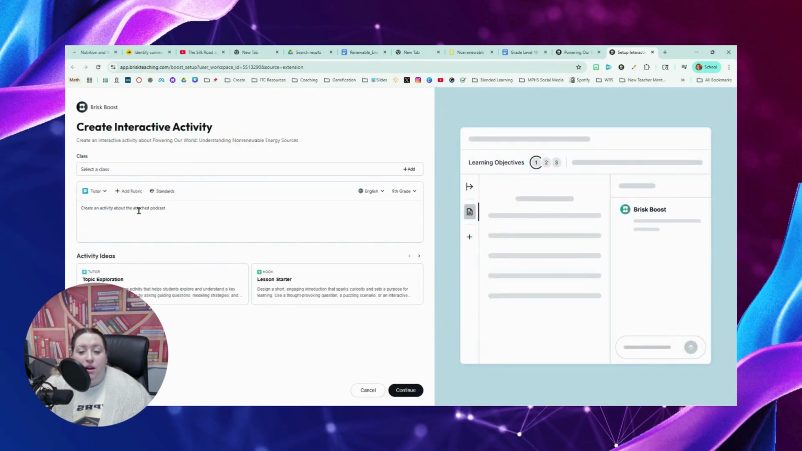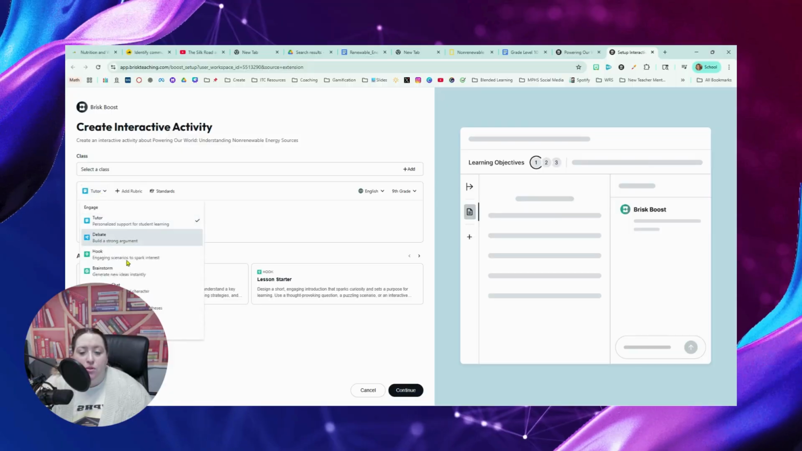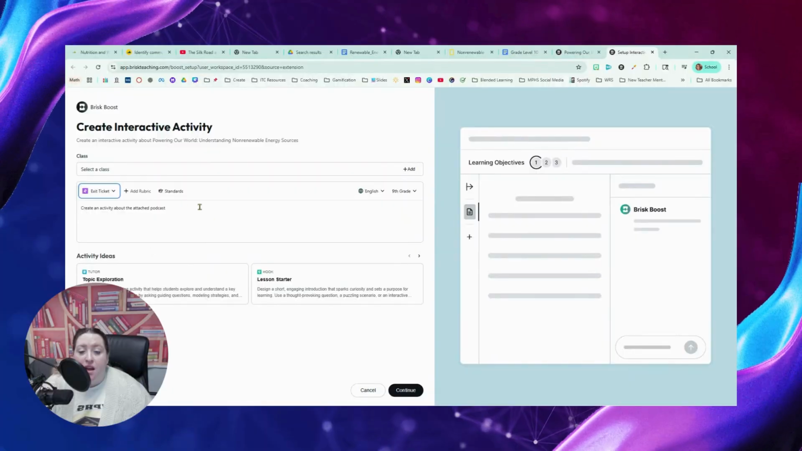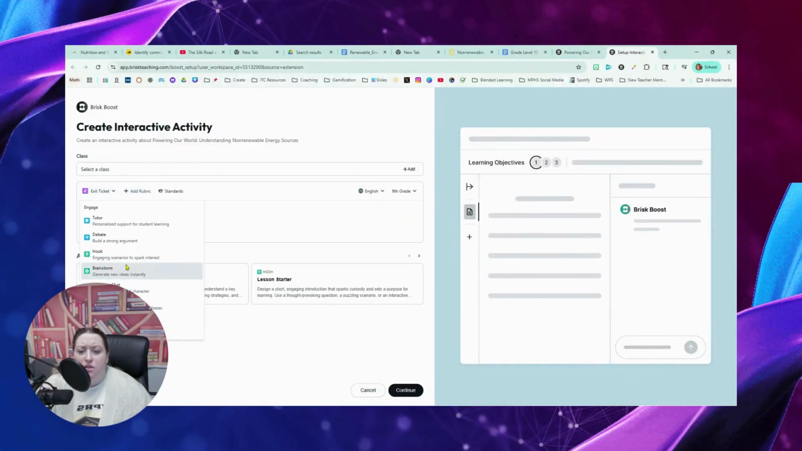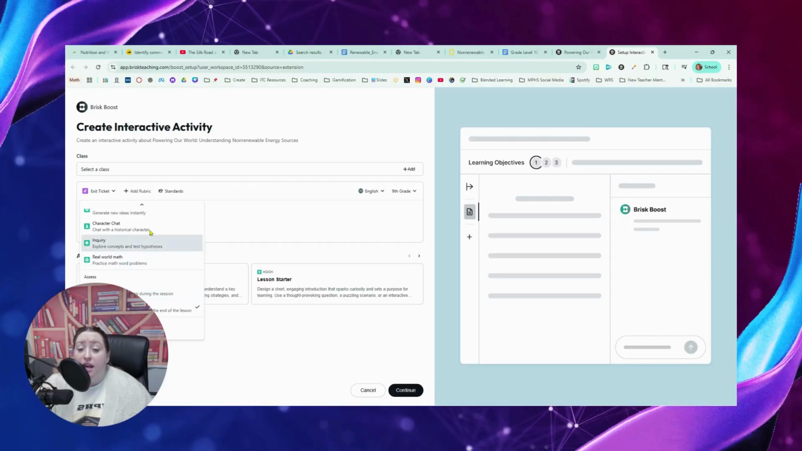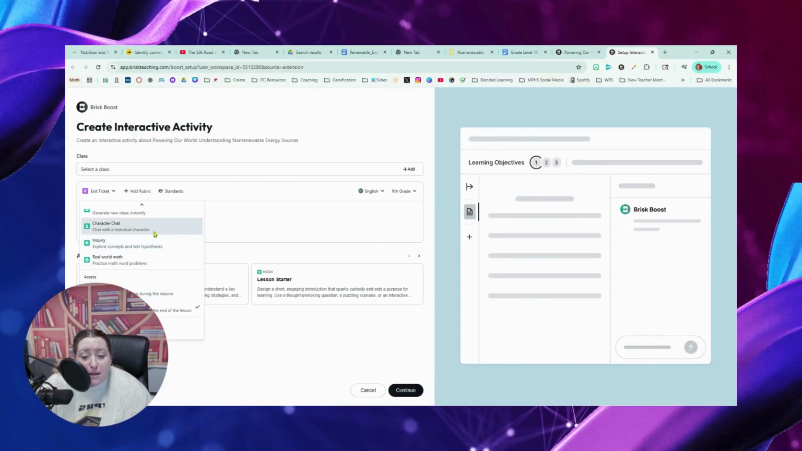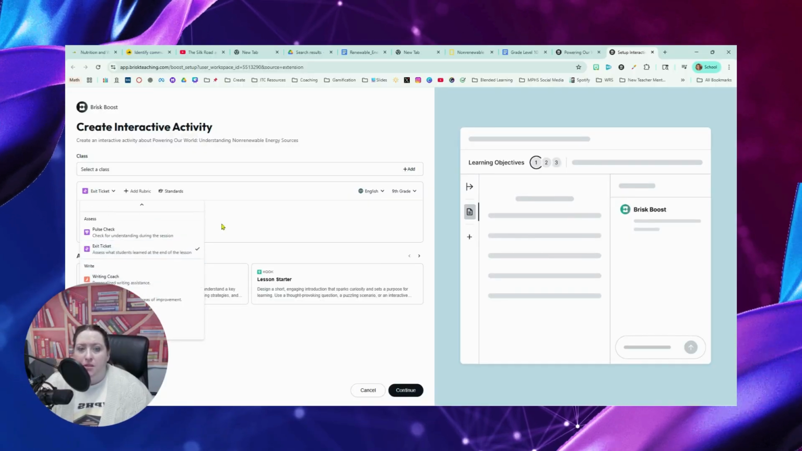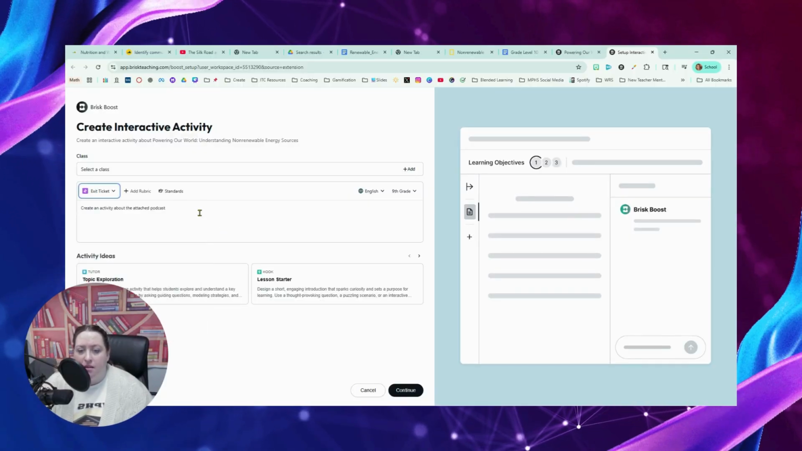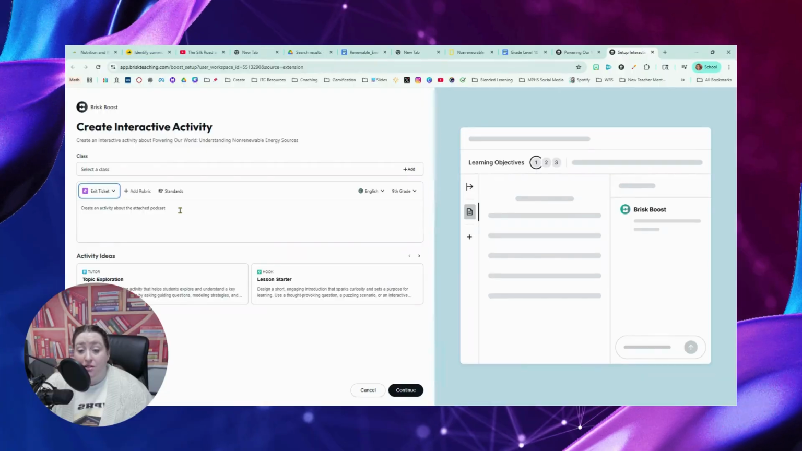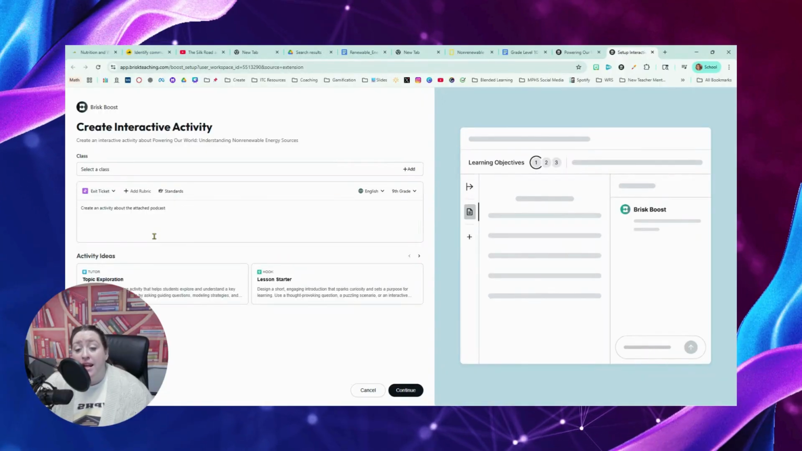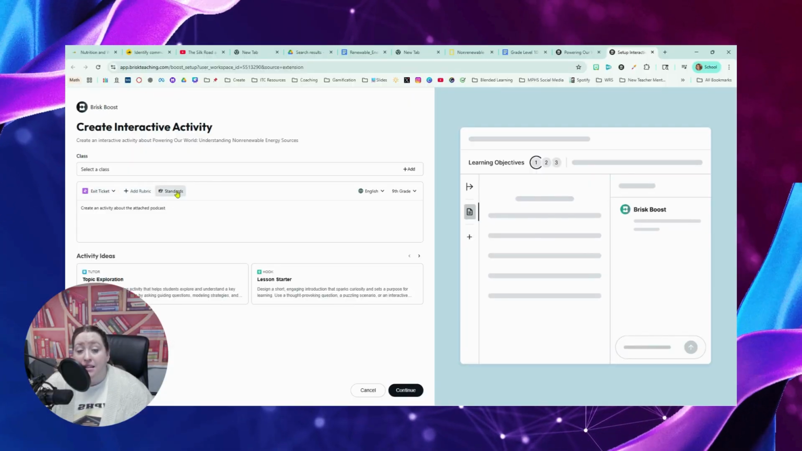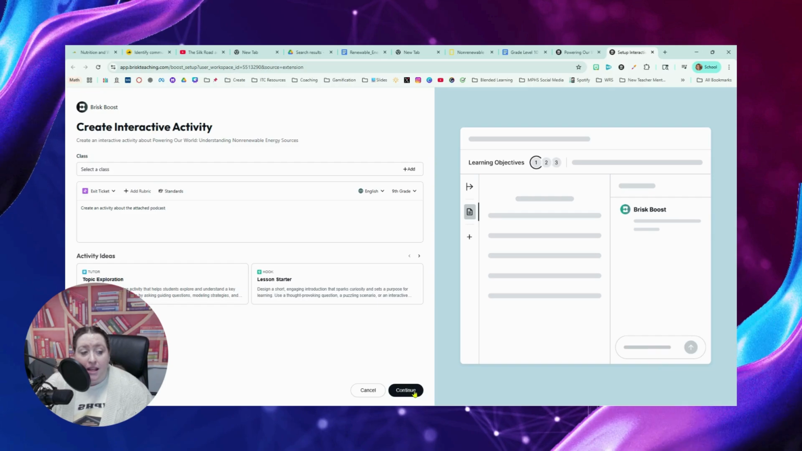So we are going to change from tutor. I want exit ticket. They have all of these different things. You can do a hook, a tutor, a character chat for my ELA peeps out there, real world math, practice math problems. This Brisk Boost is awesome. Please come talk to me if you have any questions or want to explore it. So I want to create an activity about the attached podcast. I can add a rubric, I can add standards, and I'm going to hit continue.